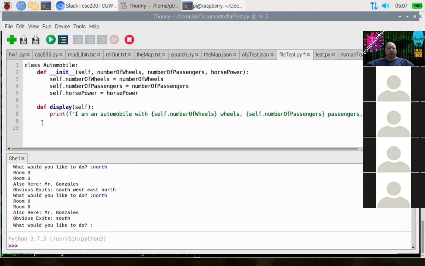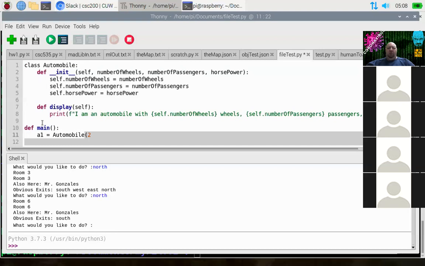All right, so now I can go ahead and test this. I can create a couple of automobiles, and we'll go ahead and do our main just to keep things consistent with what we've been doing. So we've been creating a function called main, and inside here, I'll create an a1 is equal to an automobile with 2 wheels. Let's call it 1 passenger. It'd be a smaller motorcycle. And I don't know, what's the horsepower on a motorcycle? Like 60 horsepower? Probably close. Small for a car. Let's just say that's it.